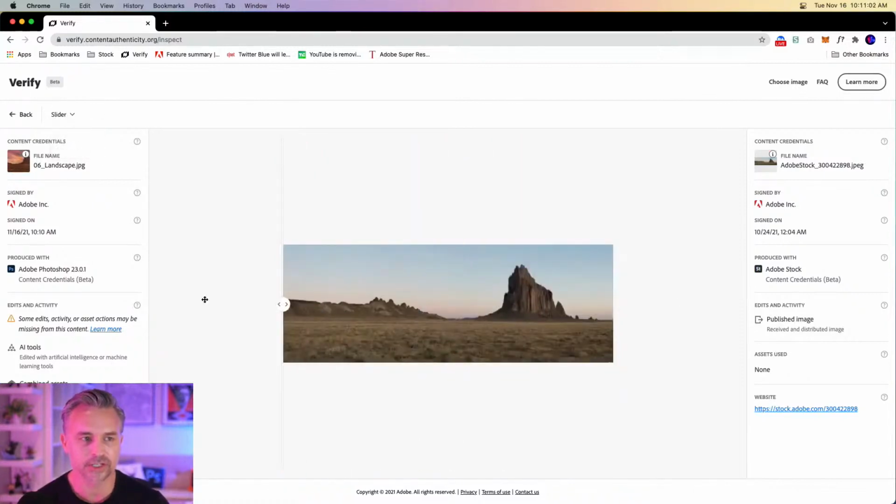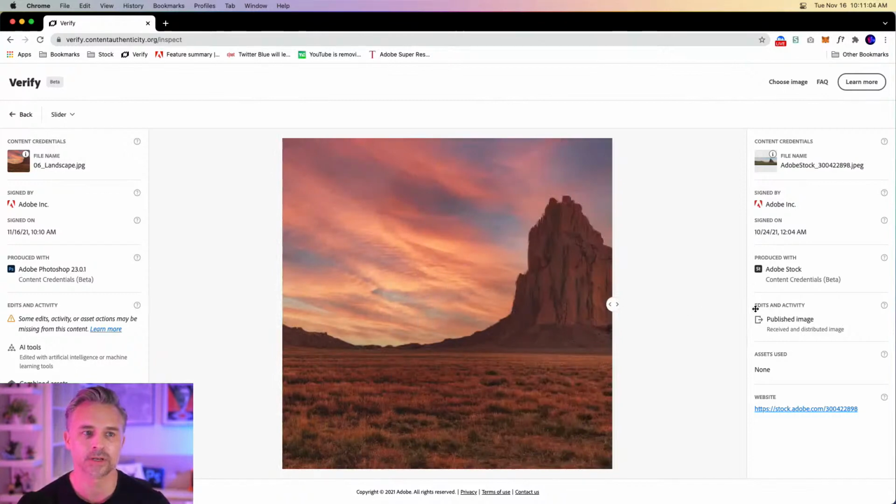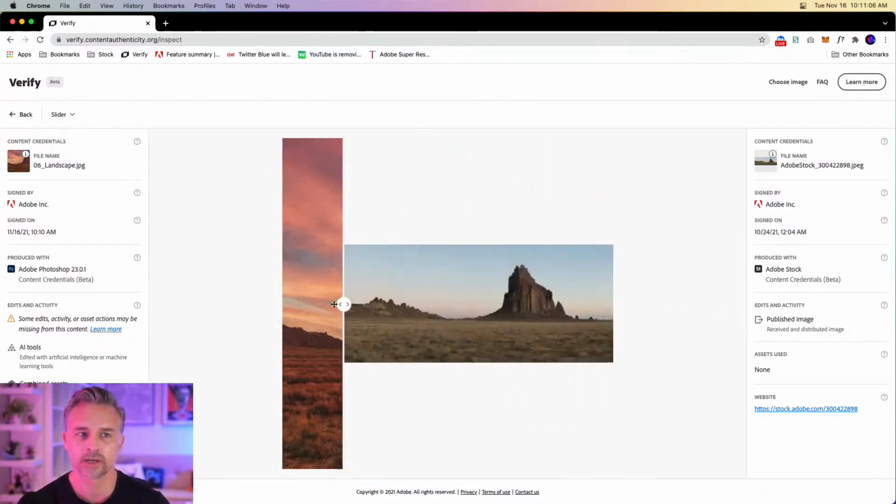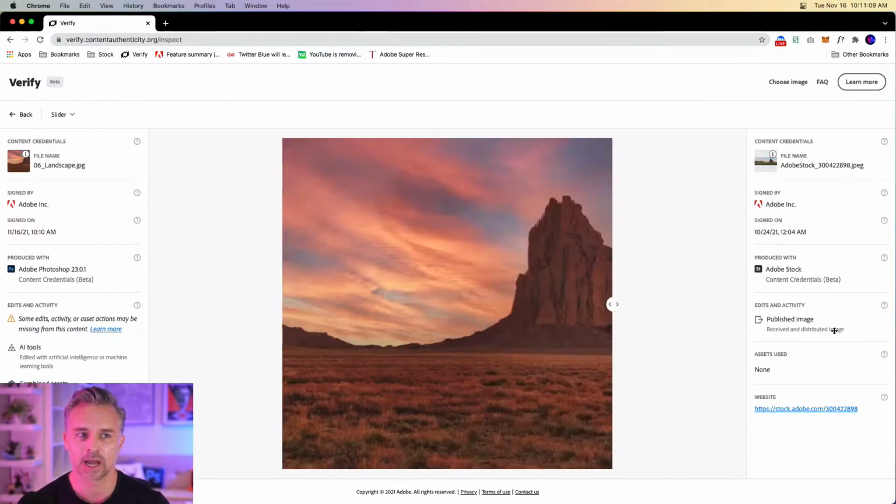Here is my original back here, and then here's the new version that I created with landscape mixer and sky replacement. The before and then the after. So again, it's pretty cool. That's just revealing the metadata. That's all this window does, right?